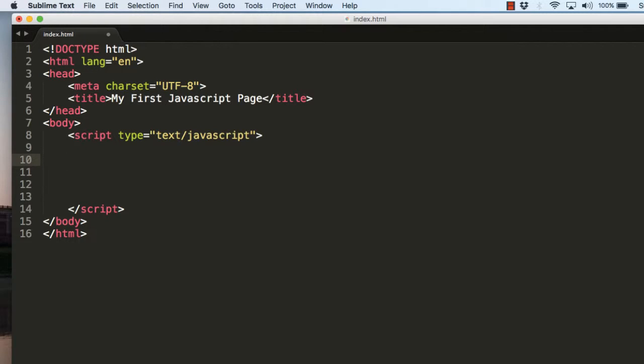So let's type in a variable first. I will just write a variable Delhi and let's give it a value of a string. Let's say Delhi is the capital of India. So this string is stored in the variable Delhi now.